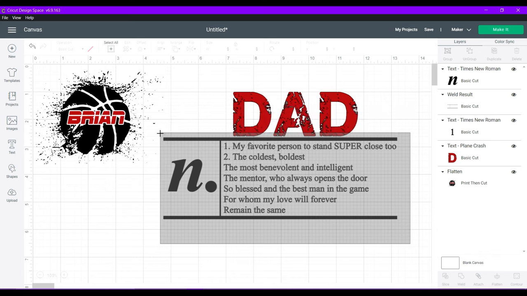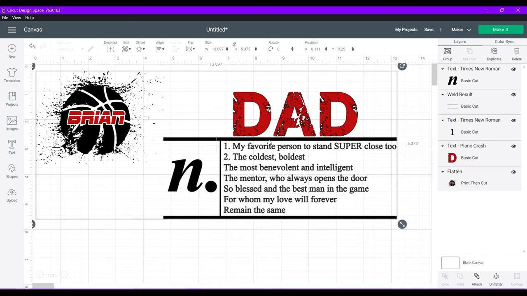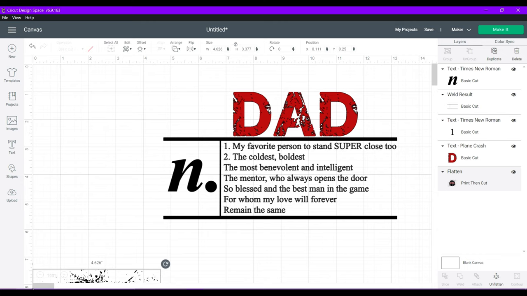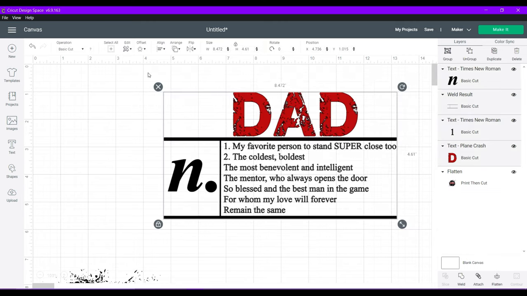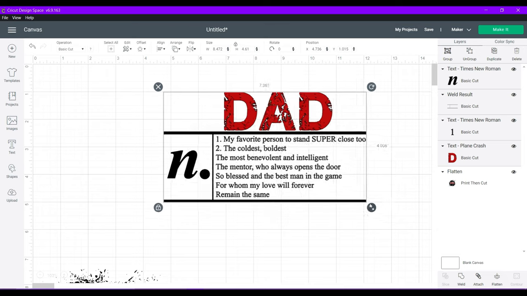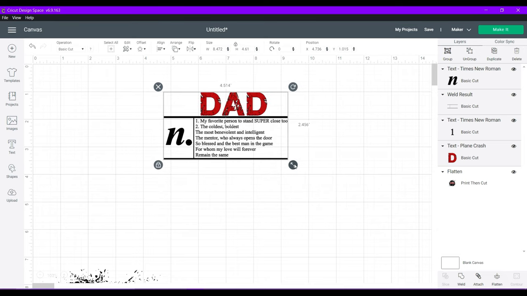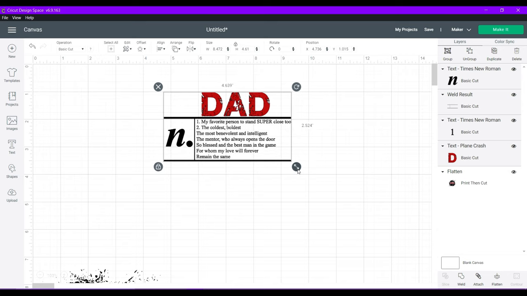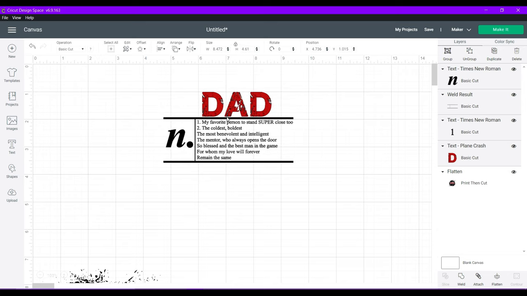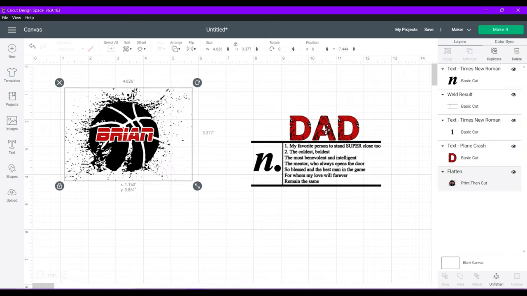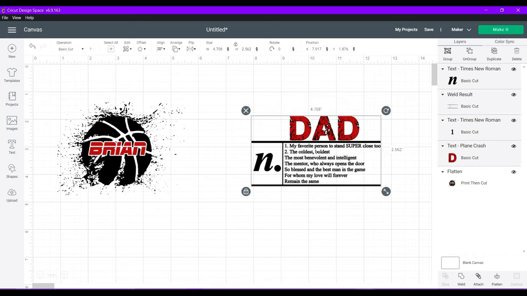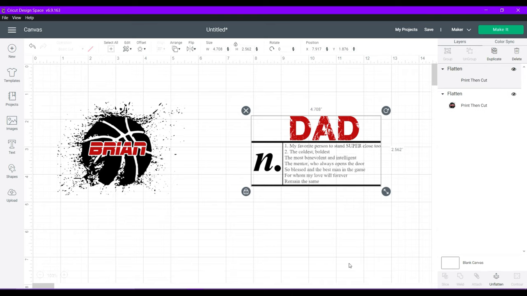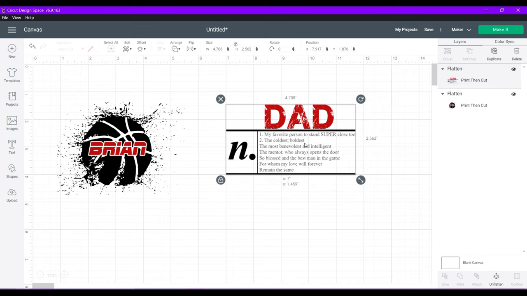And once again, we are going to select all three or four of our elements, and we are going to size this down. Like I said, make sure you take your measurements, and this is going to wrap around the other side of our tumbler. All right, so we're gonna have one side, the other side, and before I forget, because this is print then cut, we're going to flatten. All right, great, that looks good to me.